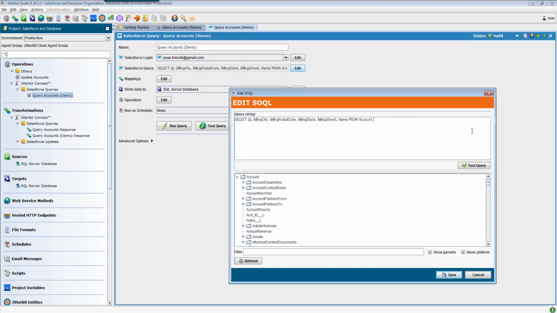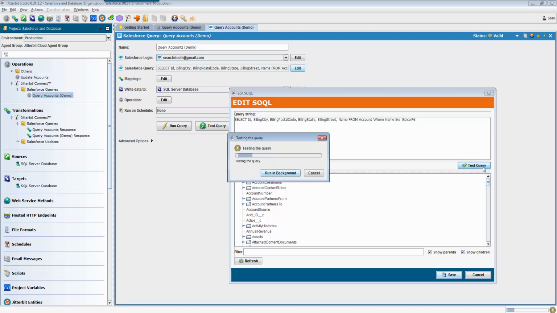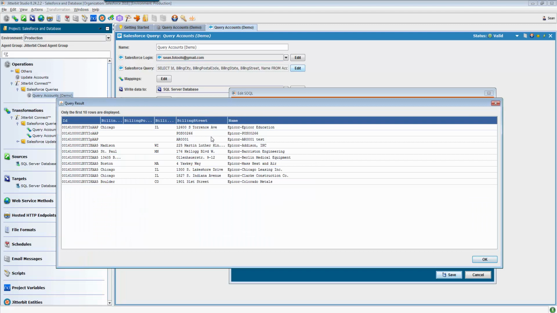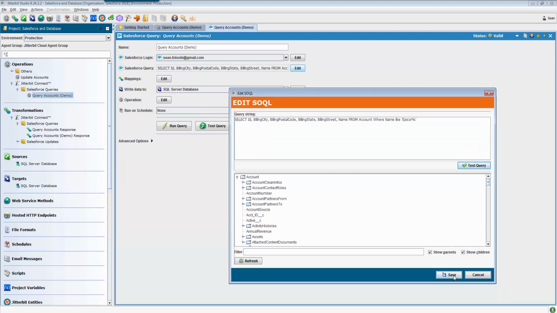I'm going to add a condition here to say if name, which is referring to the name field in Salesforce, like Epicor. And if we do a quick test query, that will give us the results just to make sure we captured everything we needed from our query. And we're going to go ahead and save it.